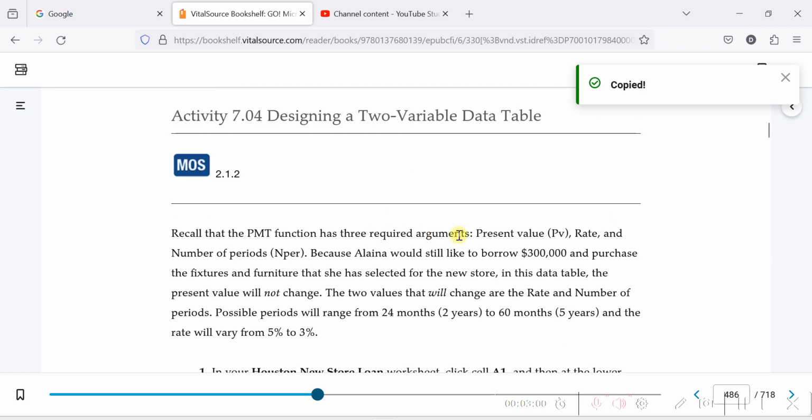So we know that the PMT has three required arguments. The PV, present value, how much is my loan, the rate or the interest rate, and the number of periods or NPER. Because Alana would like to still borrow that 300K, and she still needs that fixtures and furniture, she's decided on the new store. In this data table, the present value, the PV, will not change. So we are of the mind she cannot borrow any less. So now the two values we have the option of changing are the interest rate and the number of payments. So yeah, it's beginning to make sense now.